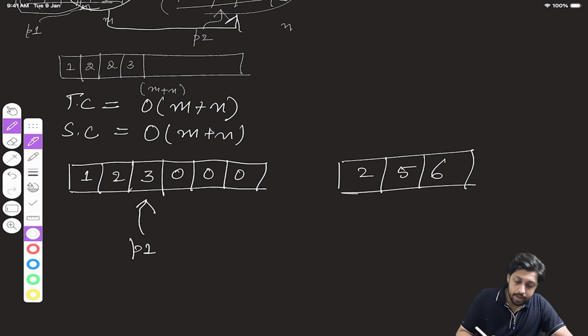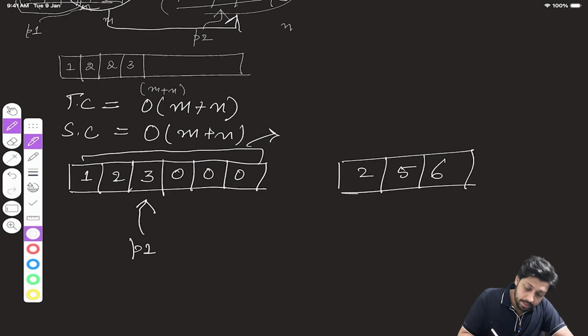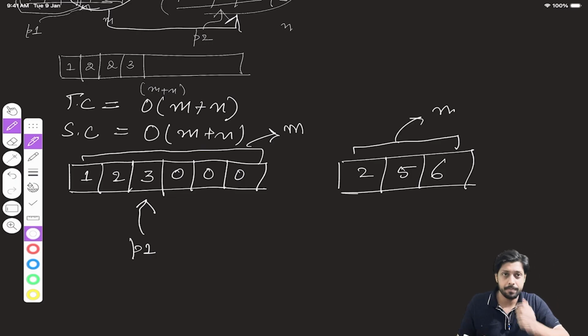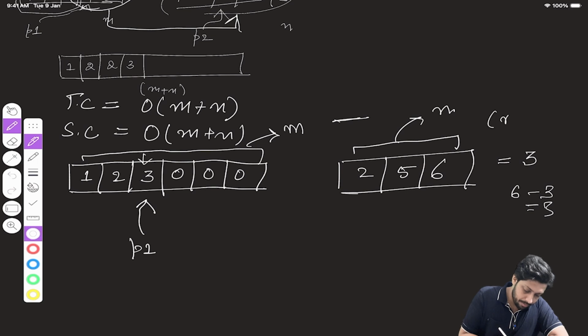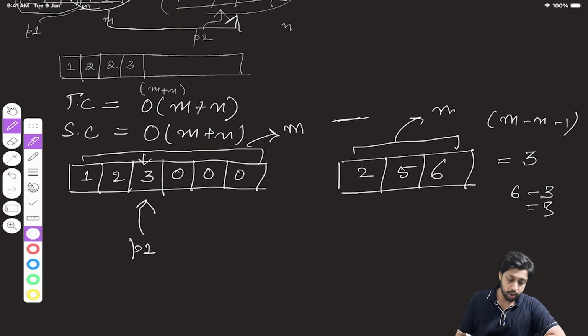Let's say the size of this array is m. Okay, let's say the size of this array is n. So if I do m minus n, will I be able to point to this element? Make sense? इसका साइज क्या है? 3. इसका साइज क्या है? 1 2 3 4 5 6. 6 minus 3, that is 3. Oh sorry, you have to use m minus n minus 1 because 0 बेस्ड इंडेक्सिंग है.